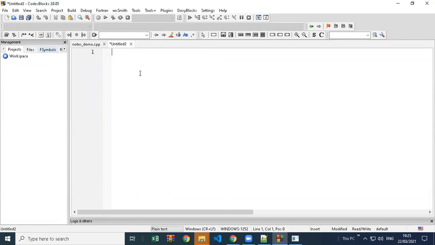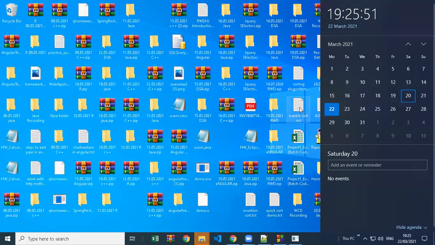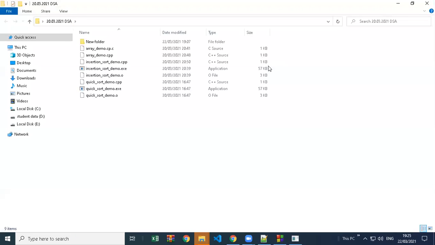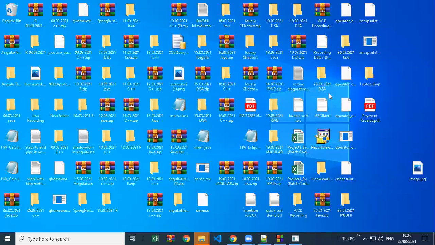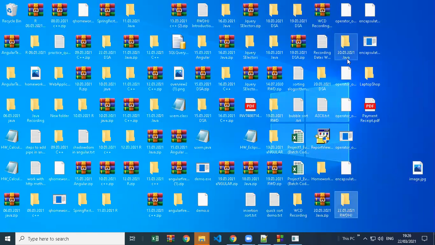So now there is one more question I gave you last session. The question last session, first of all, it was Saturday the 20th. So I have here one folder, 2020 DSA. And this is the array demo. So let me copy and paste this same one in today's folder, the 22nd.